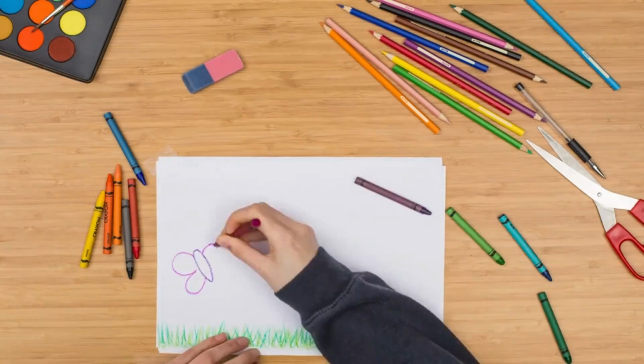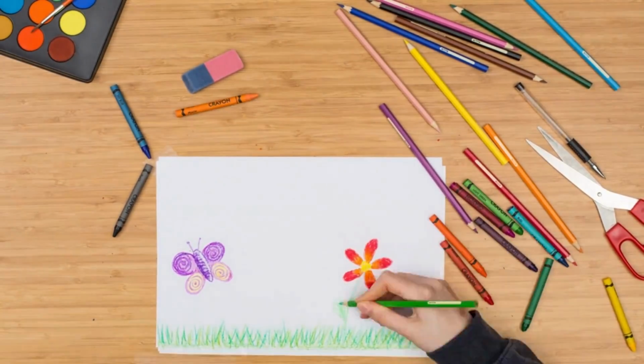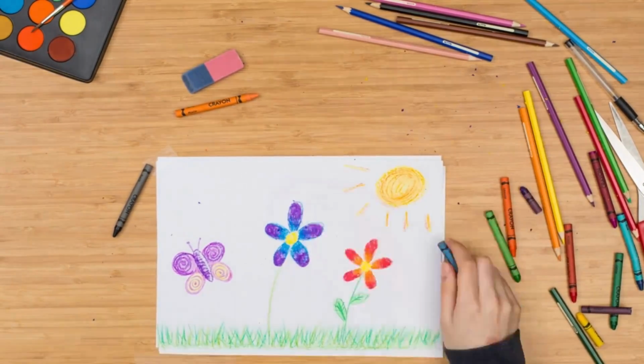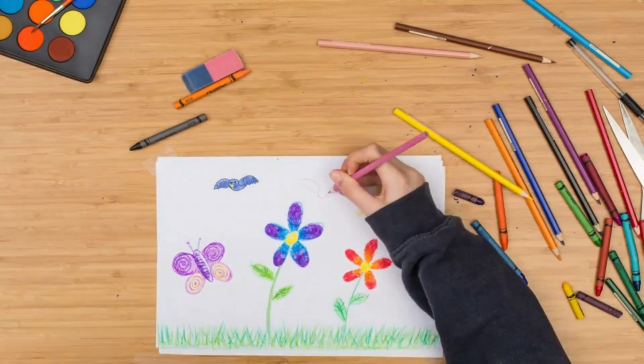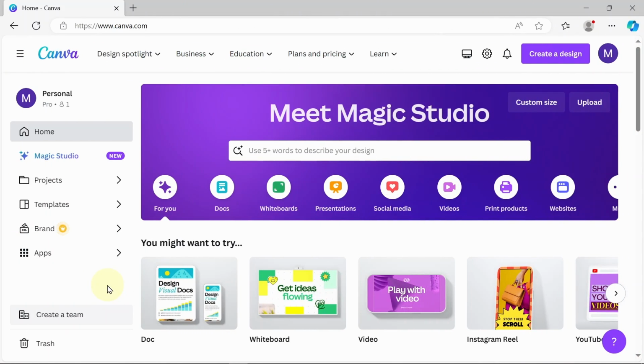Hi everyone, today I'll be talking about one of the many features Canva has made available for free to its users, and that is speedpainting, which can turn your image into a hand-drawn video in just a few minutes. So let me show you what speedpainting in Canva is all about.